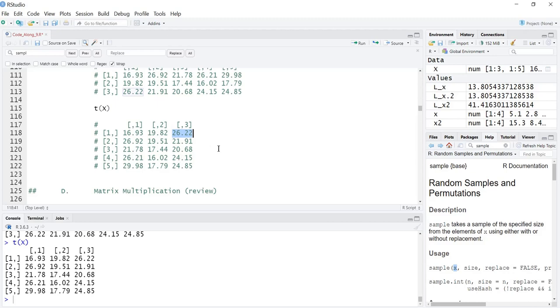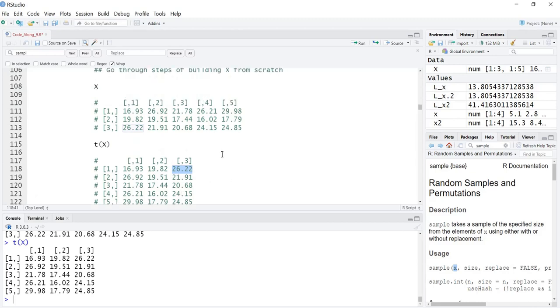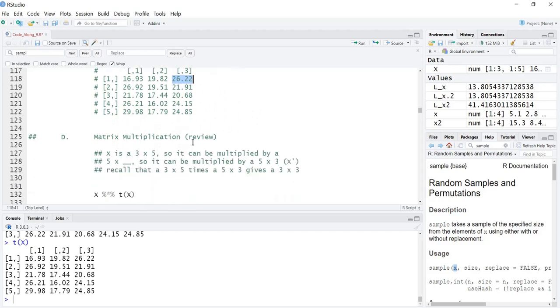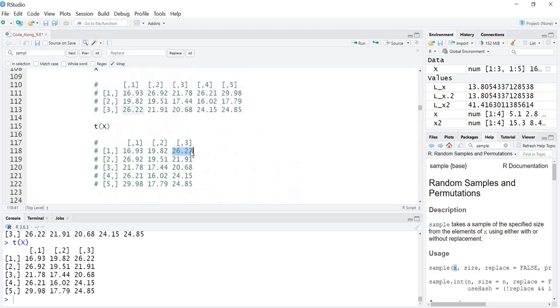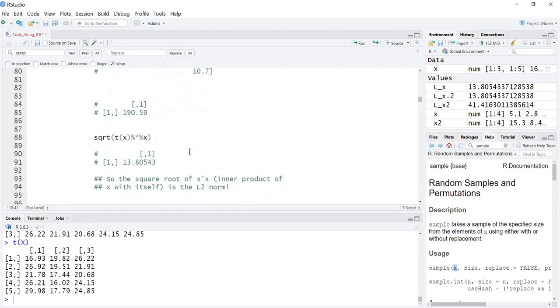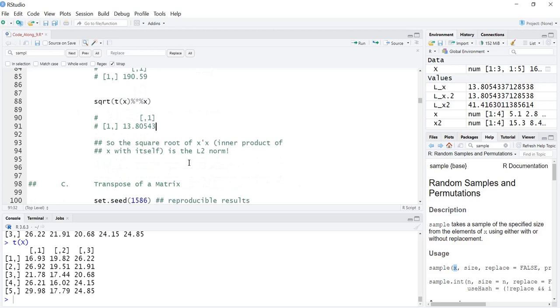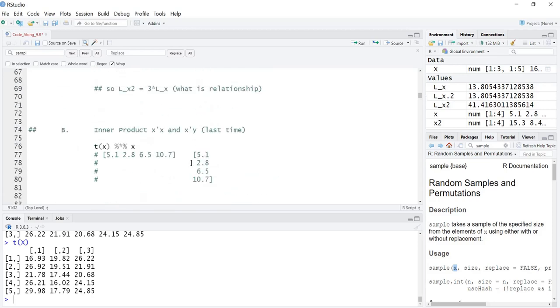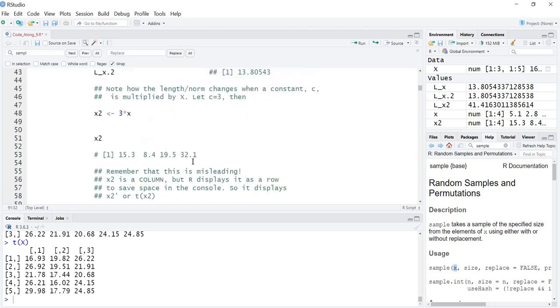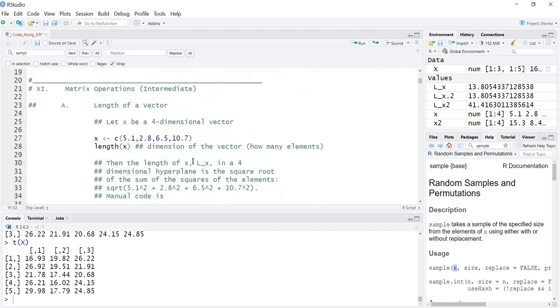So that's probably the easiest way to think of it. You take this first row, make it the first column. The second row, make it the second column. And that's where we'll stop for this video, because we're about 23 minutes and I don't want to make these too long. So in this video we've covered the transpose of a matrix, we've covered the inner product again, and we've covered the L2 norm, or the Euclidean norm, of a vector.